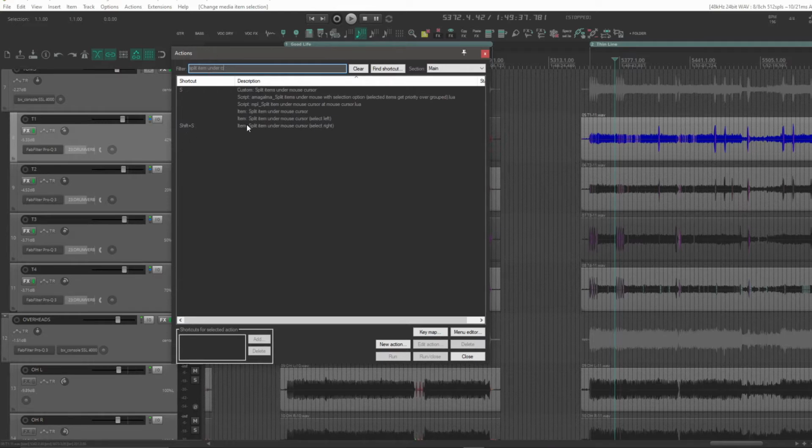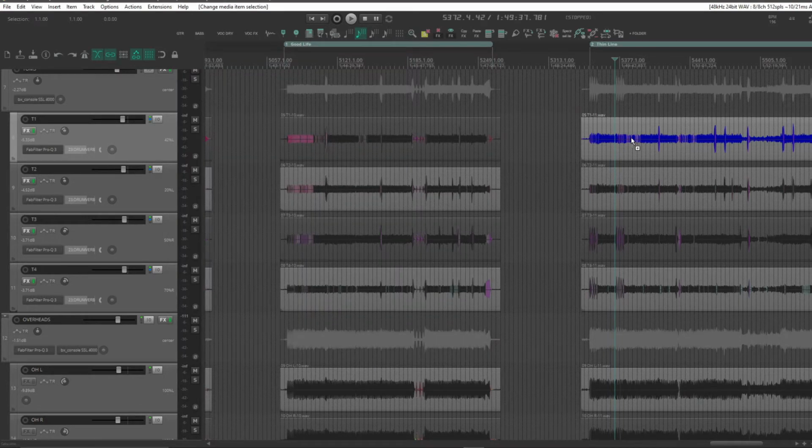Typically, I've used this one here before. Split item under mouse cursor, select right. This works great on single tracks. Let's do a split here. And you see there you can drag and do a fade and things like that. But this action can screw up things very quickly.